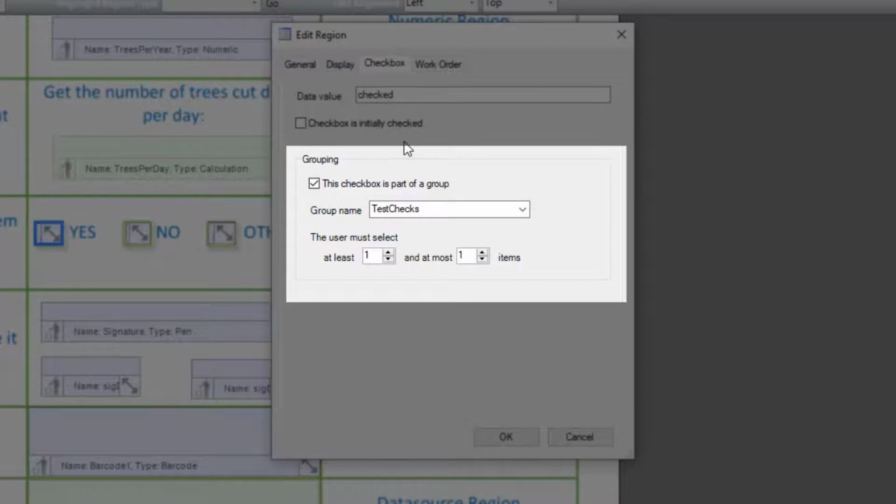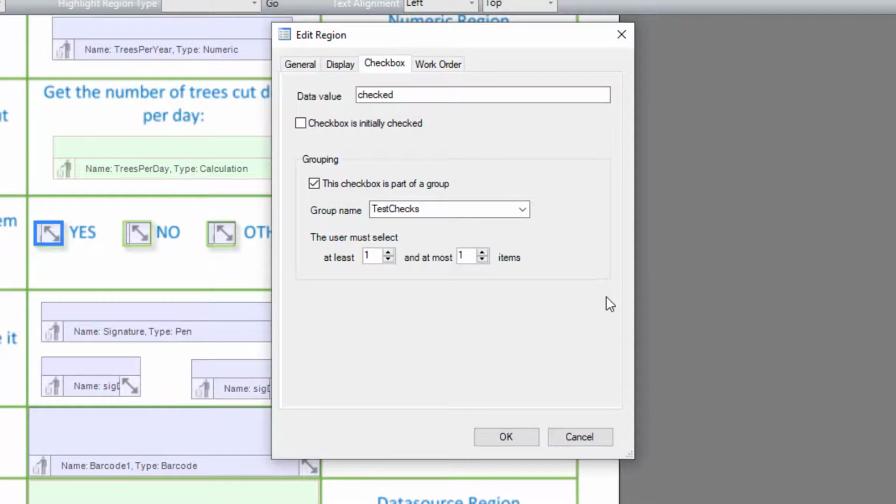Checkboxes can be grouped together to control value selection. For example, the user must select either yes or no or not applicable, but can only select one of those options. Only checkboxes in the grouping are affected by the selection rules set for that grouping. If your checkbox is part of a group, you can enter a name for a new group of checkboxes or select an existing group from the drop-down to include your checkbox.